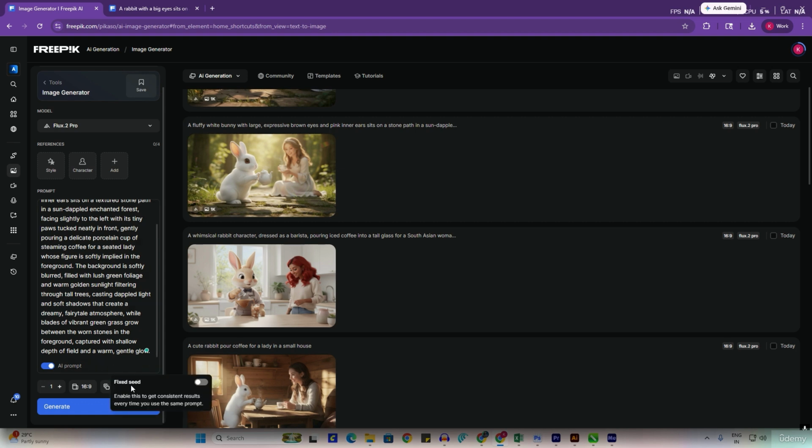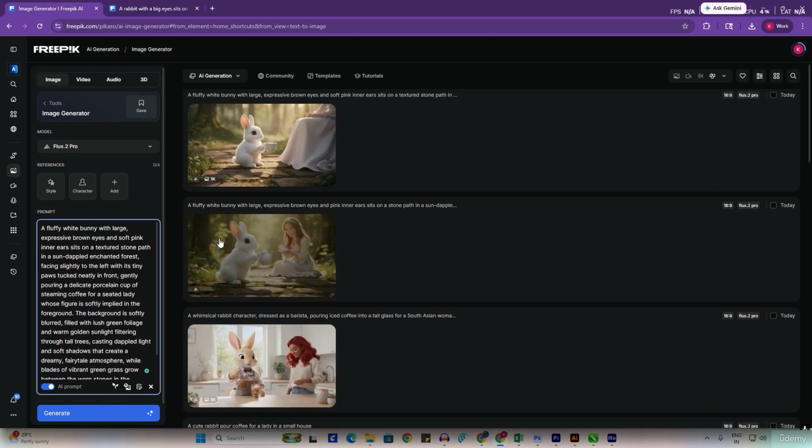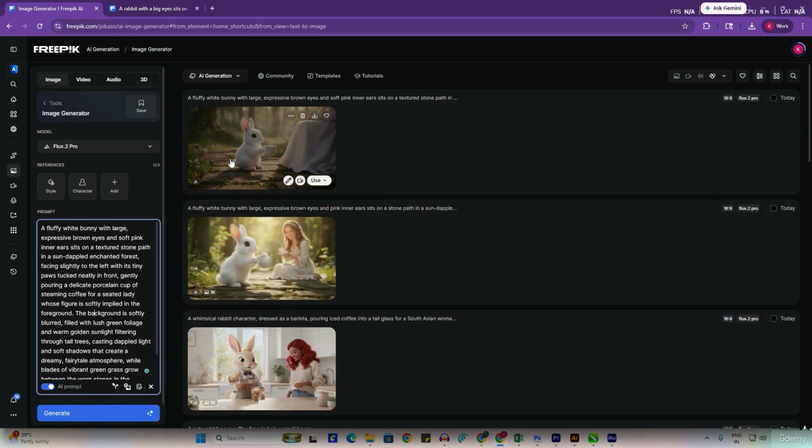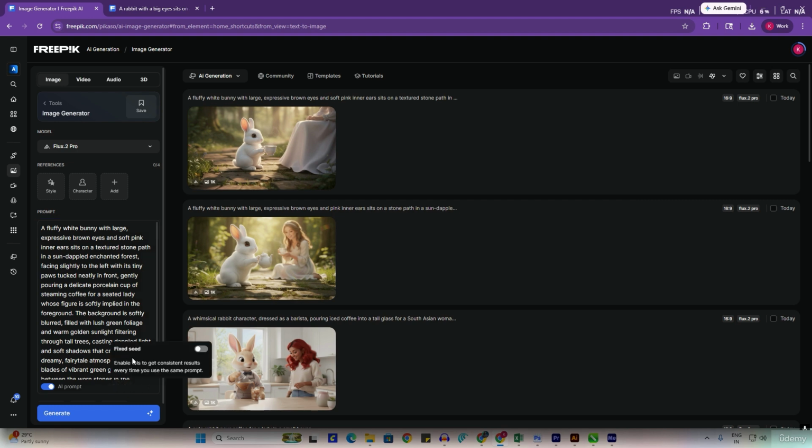If you want to fix the seed, let me tell you what a seed is. Enable this to get a consistent result every time you use the same prompt. If you want a specific result every time you use this prompt, like we have generated this image, if you want specifically this image every time you generate using Flux.2 Pro with this prompt, you have to disable this seed option. And if you want a different generation every time you click generate, you have to enable it.